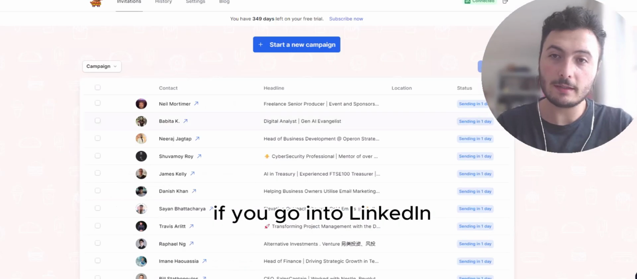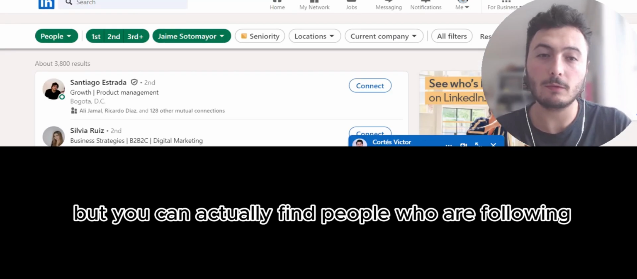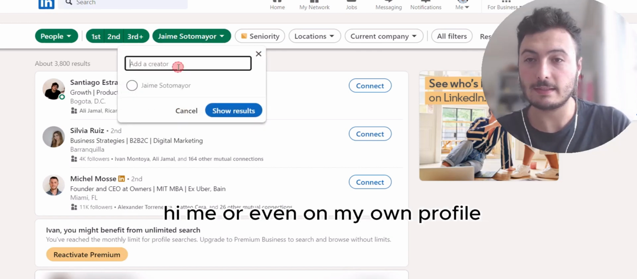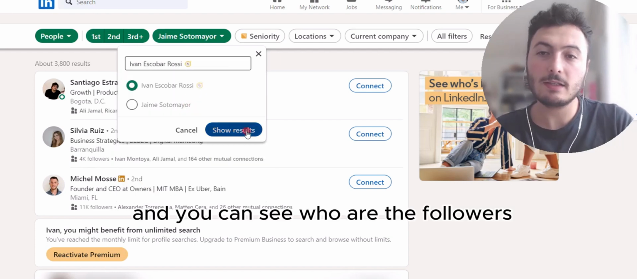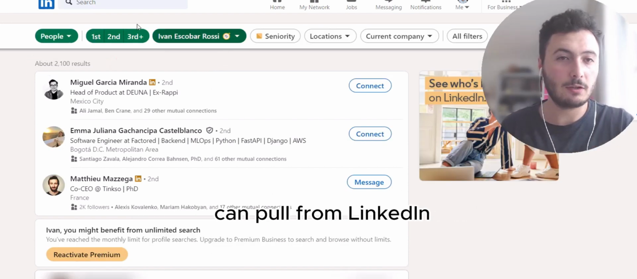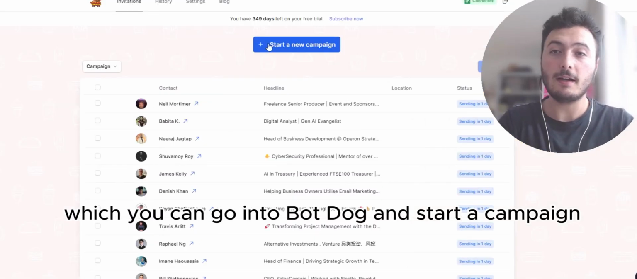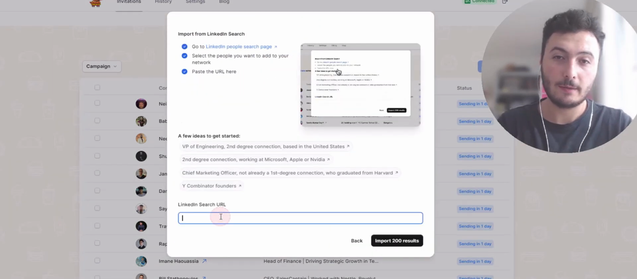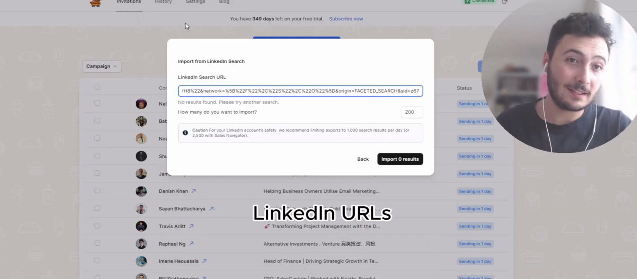If you go into LinkedIn, and people don't know this, but you can actually find people who are following a specific profile. You can actually search here, for instance, Jaime or Ivan, my own profile, and you can see who are the followers. Now, LinkedIn won't show you all of them, but this is still a lot of information that you can pull from LinkedIn. And these are LinkedIn search queries, which you can go into Botdog and start a campaign and utilize the LinkedIn search URL import. So you can actually scrape data from those LinkedIn URLs.